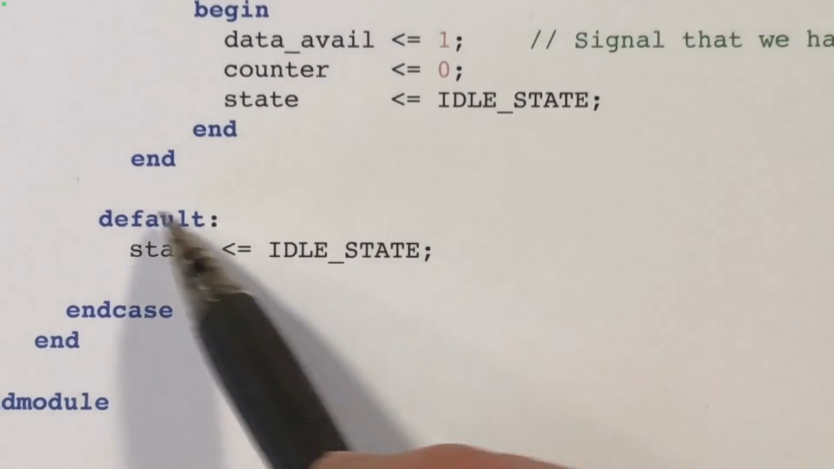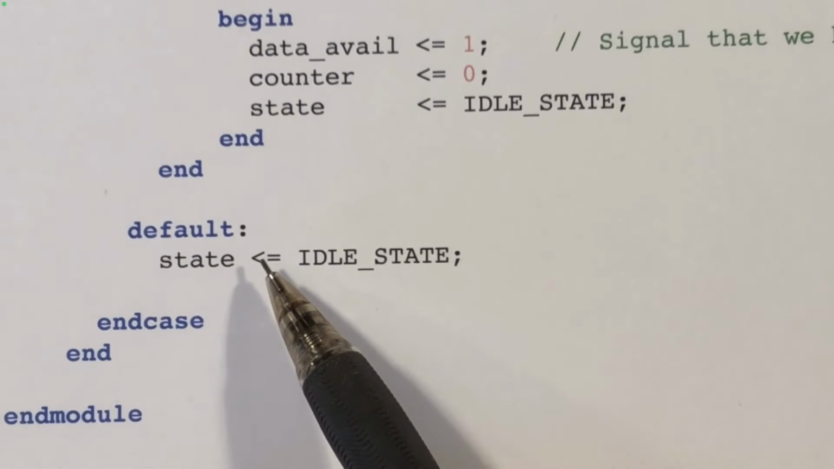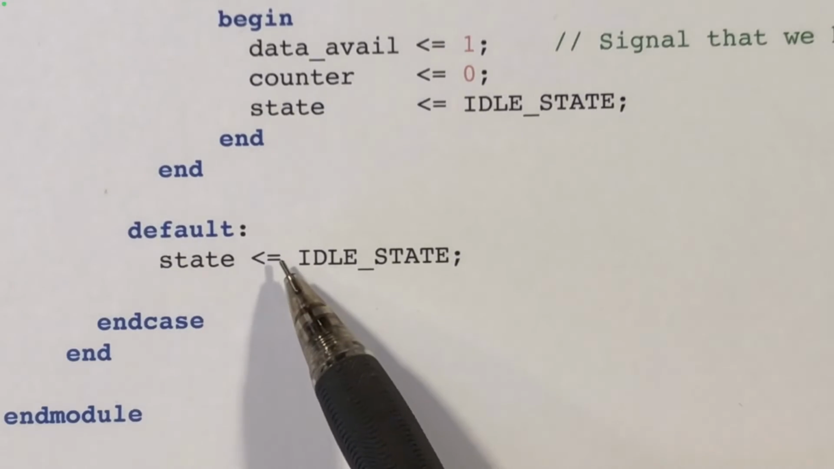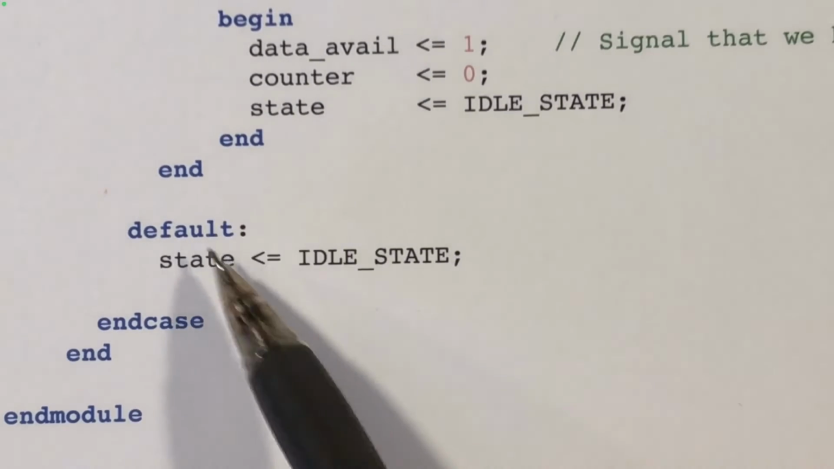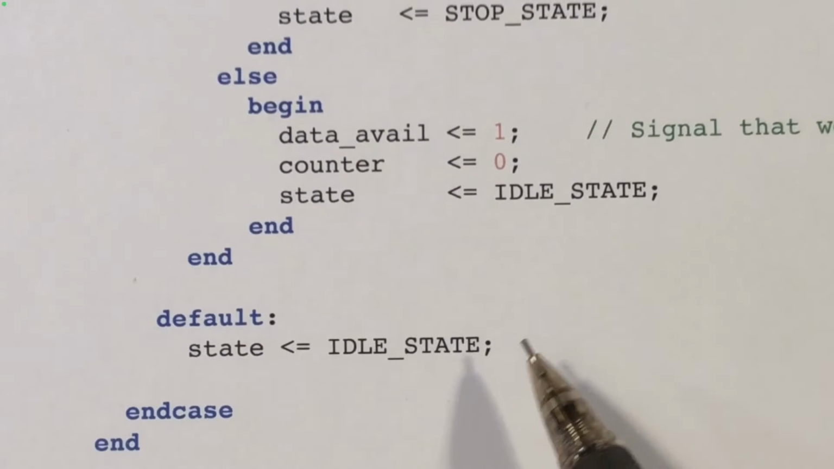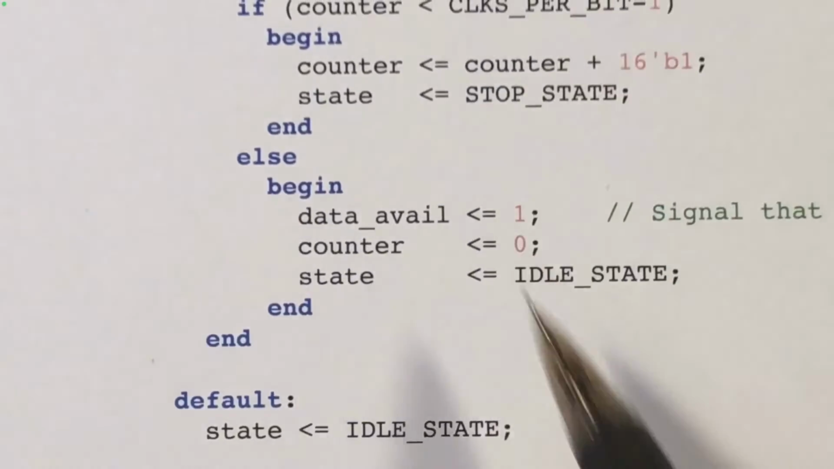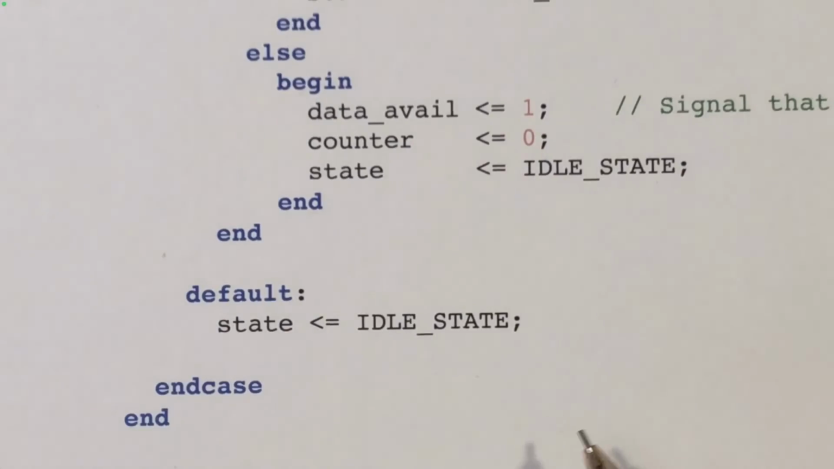Finally, we have a default case down here. I think we've handled all the cases, so this is not strictly necessary, but it's probably good programming practice. Okay, well, this circuit actually works. I've run it on an FPGA, and so the code that I've shown you is, in fact, working Verilog code.